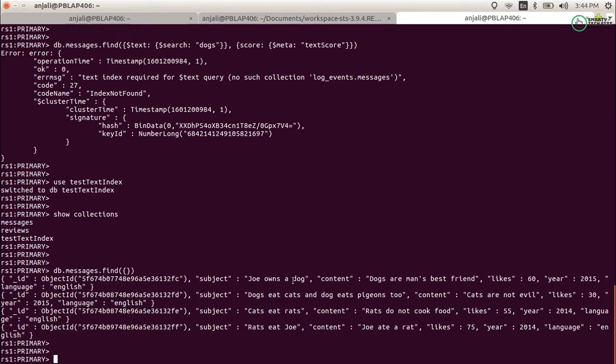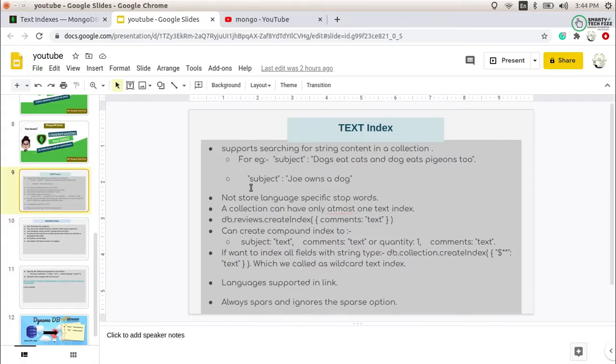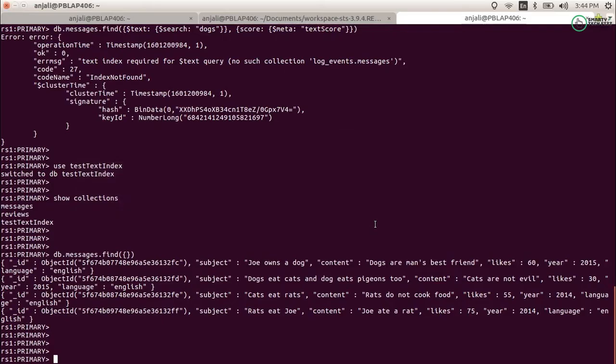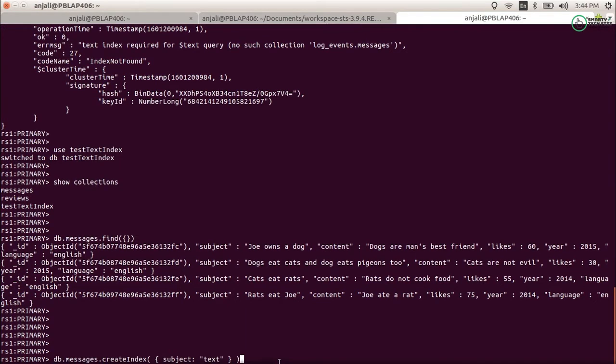So the first thing we need to do is create a text index. How will we create a text index? If you see the previous part, for creating the text index we need to provide the field, and for that field we need to provide the type of the index as text. In other types of indexes we provide ascending or descending order, but here we don't have any order. We just provide the type of index as text.